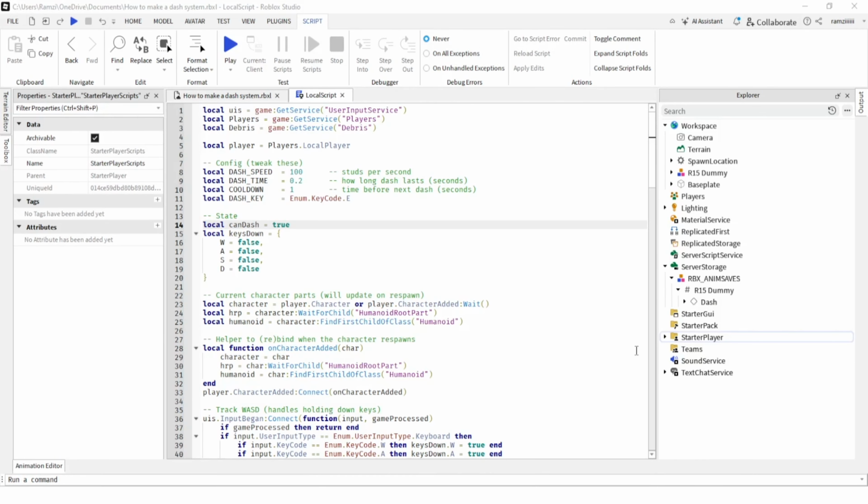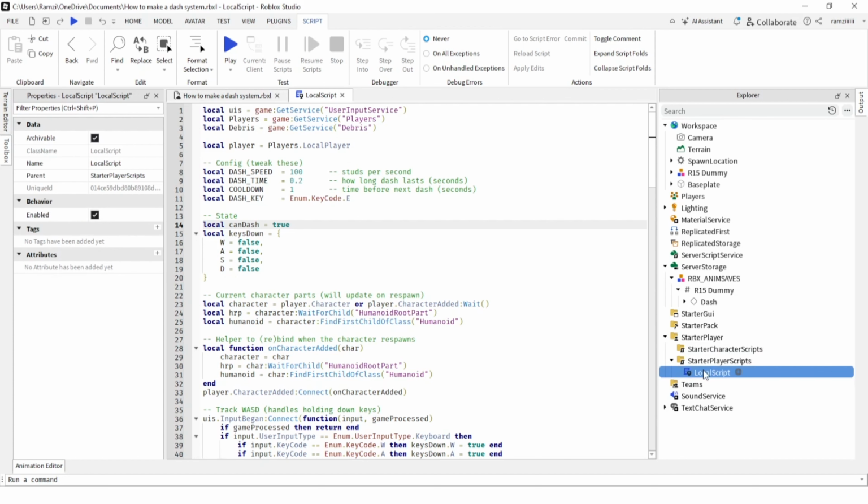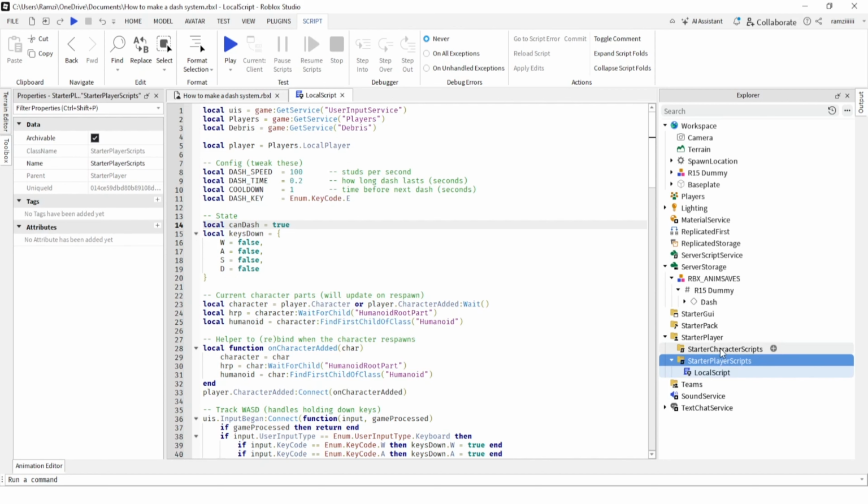Step 1. Where to put the script. Put this code inside a LocalScript. That's important. LocalScripts run on the player's computer and handle input, animations, and sounds. Put the LocalScript in StarterPlayer, StarterPlayerScripts, or StarterCharacterScripts. I recommend StarterPlayerScripts for beginners.